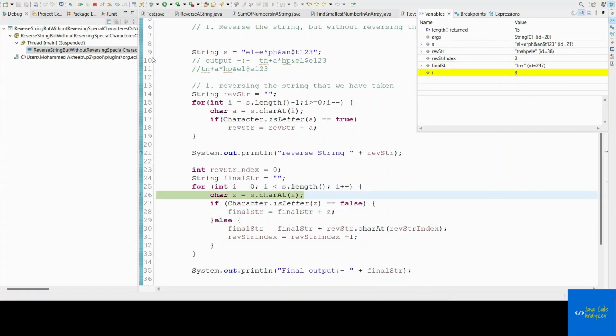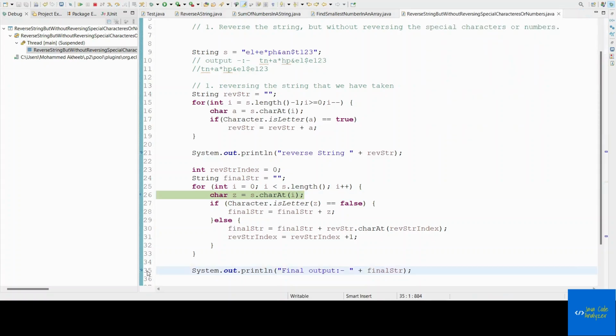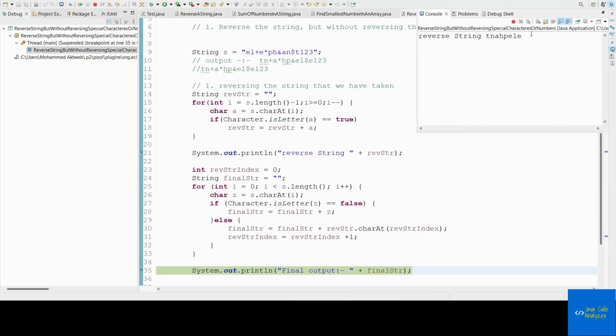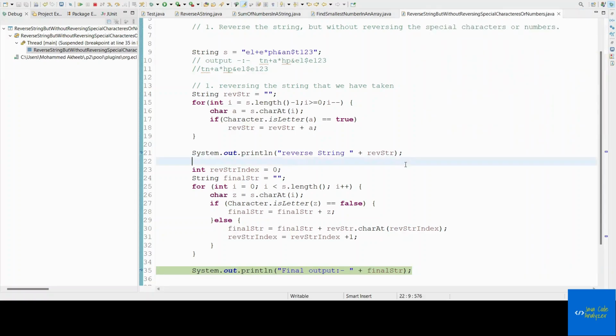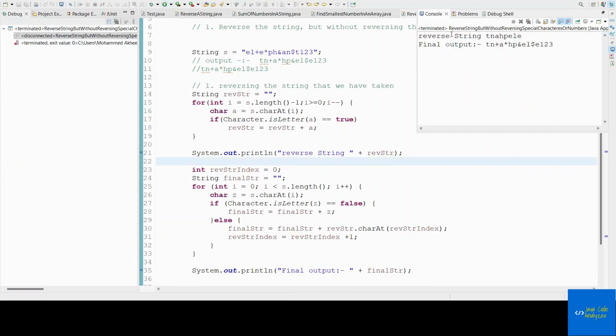So similarly, it will repeat for all other characters that are present, guys, and it will give us the final string. See, the final string value now will contain both the special characters as well as numbers, as the expected output that we are expecting, right? And finally, we are trying to print, guys. So we have printed the final output, right?